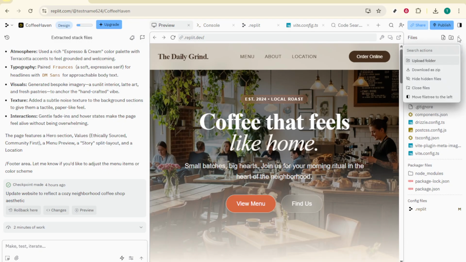Once you're in the Secrets pane, you'll see an option to create a new entry. Click the button that says Add a New Secret or New Secret. This opens a simple form where you'll define exactly what you're storing. Now enter the key and the value.